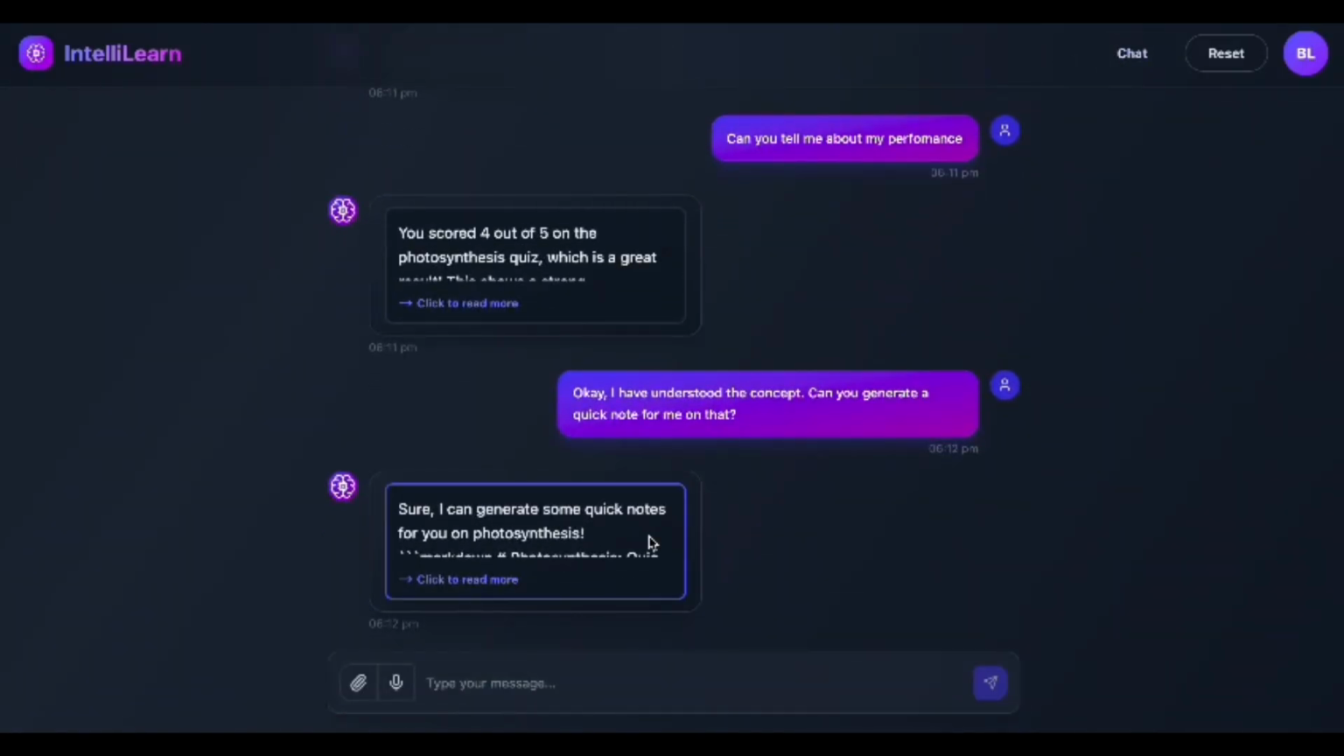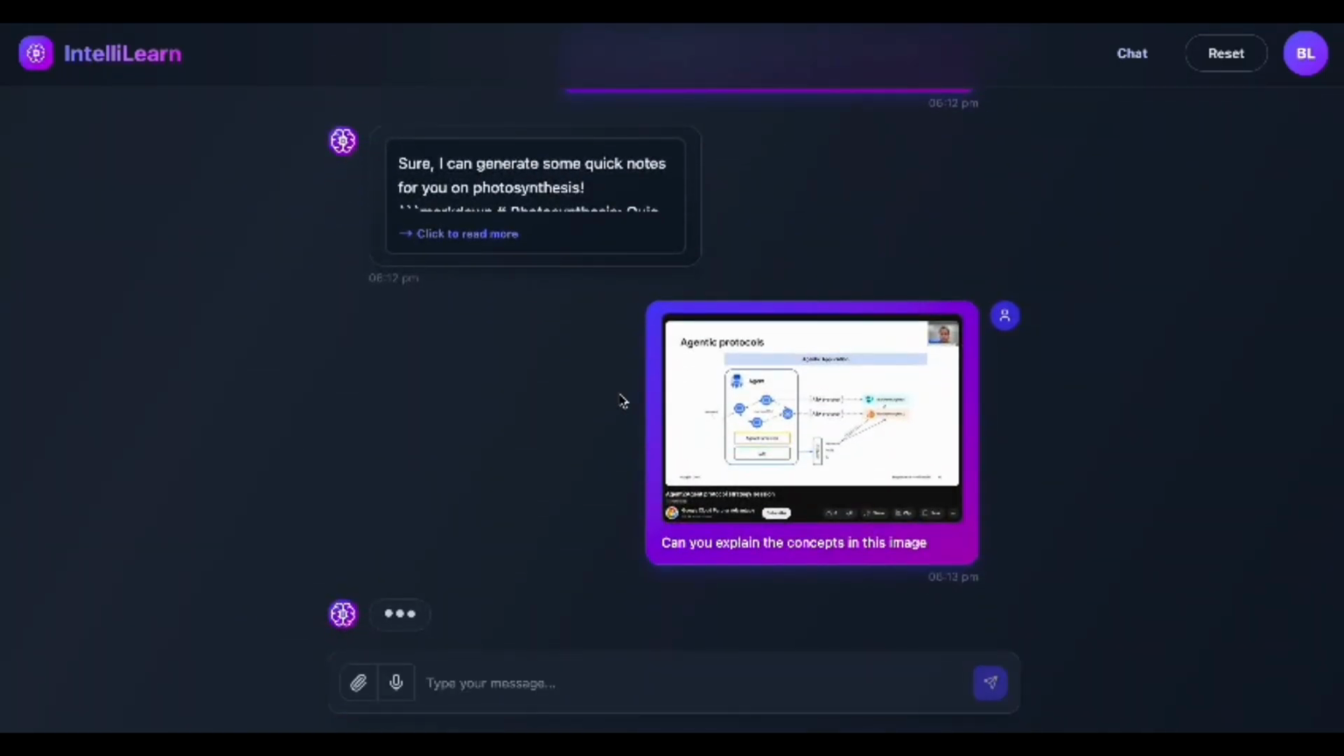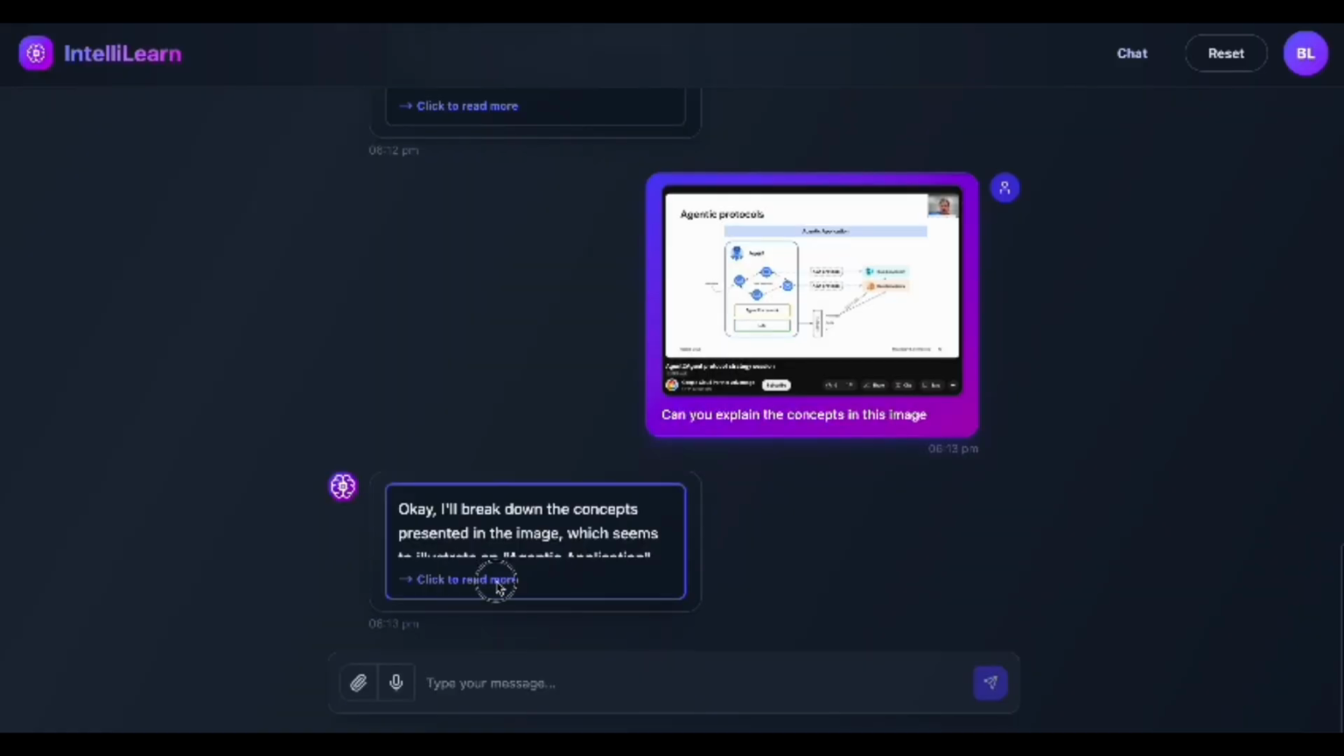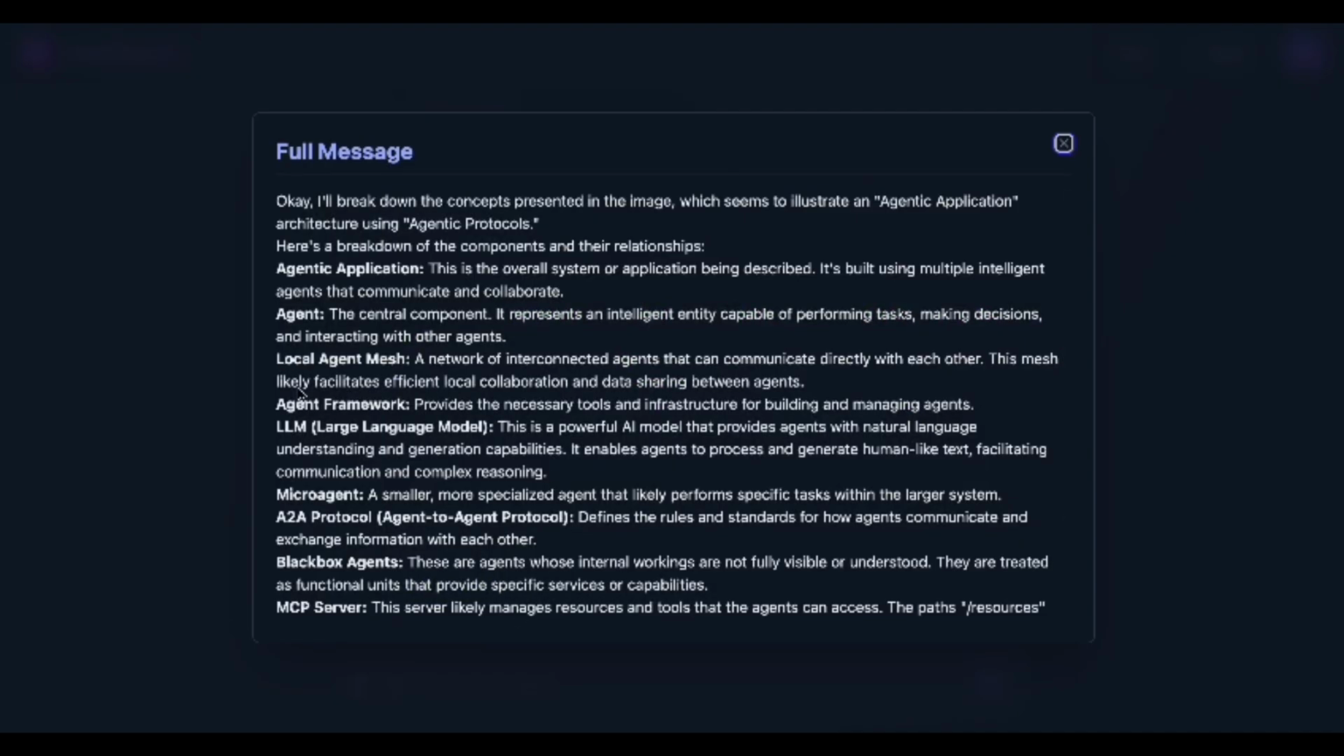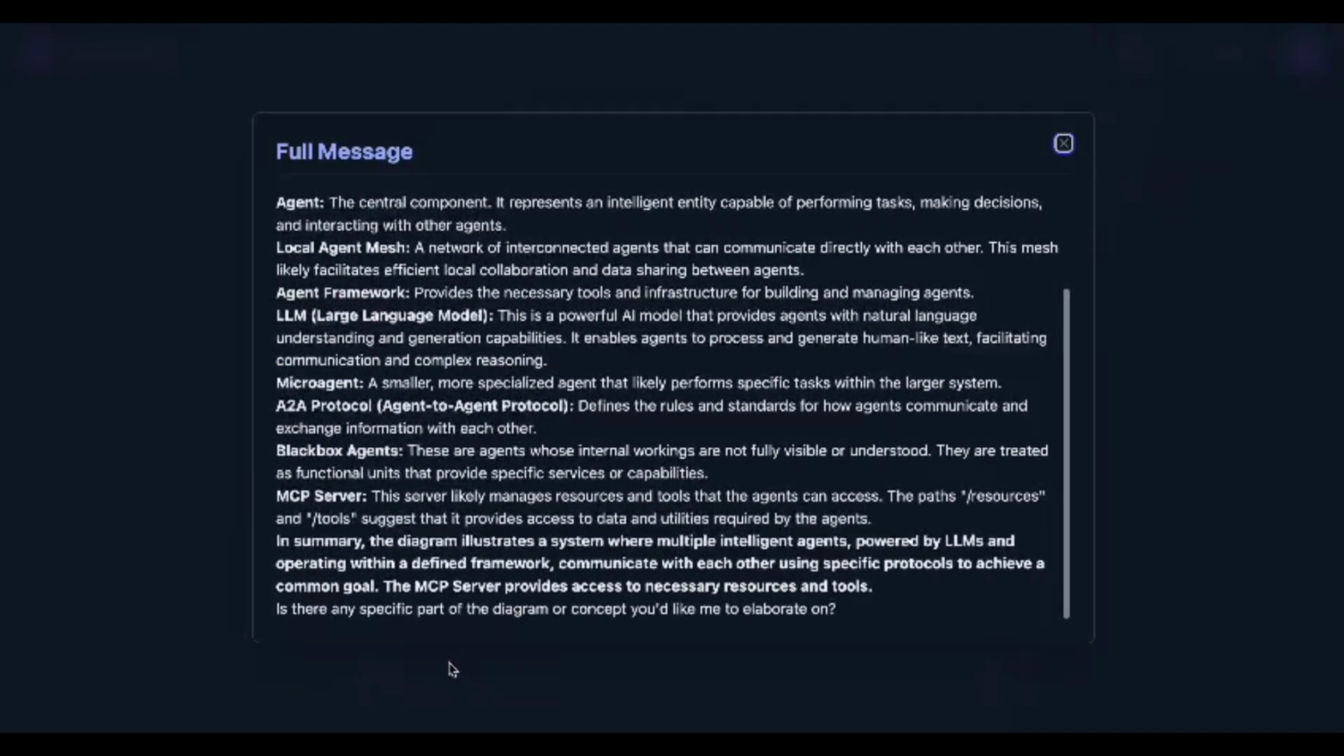Now what if I have some images that are to be analyzed and a response has to be given on that? So let's say I need an explanation of the content in this image. The model will be taking the image as an input and then providing you a proper response. It talks about the agent-to-agent protocol and gives a proper explanation on that.